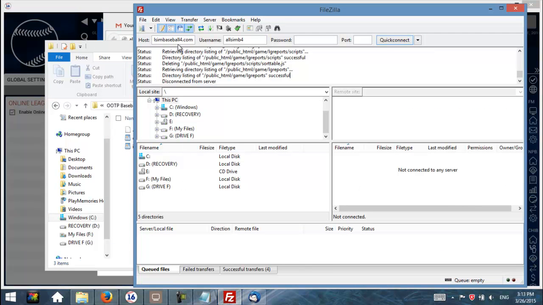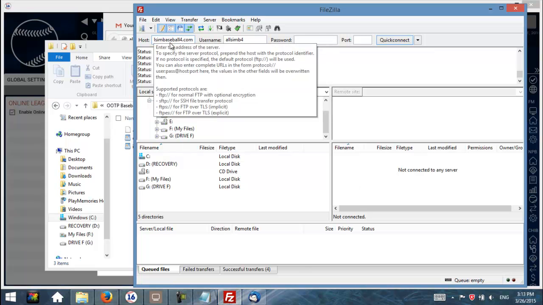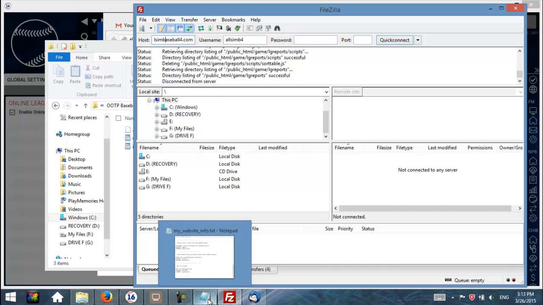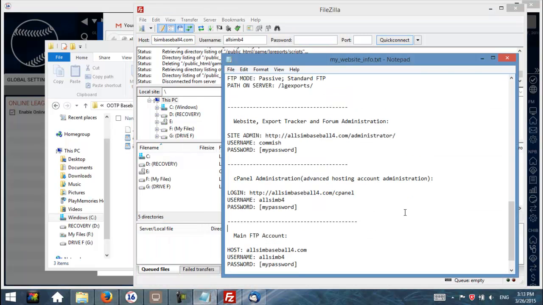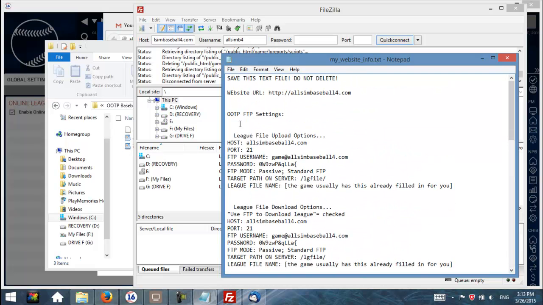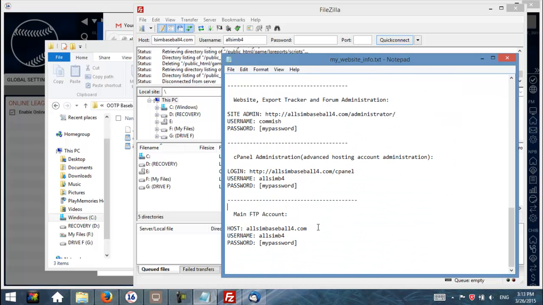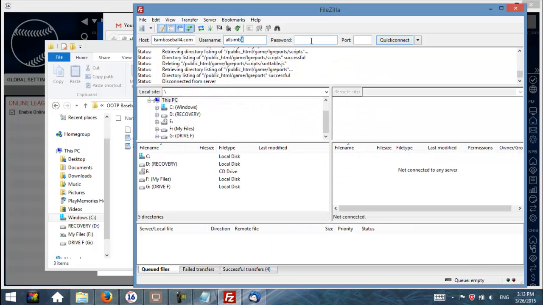Start FileZilla. You're going to put your host, your username, and your password for your main FTP account. You're going to find that in here, in your text file. Up here, we already did these for the OOTP FTP settings and all those options. Now scroll all the way down to the bottom. Okay, so the host is this, username, and then your password. You can put those here, here, and here.